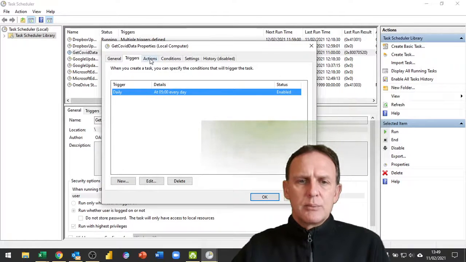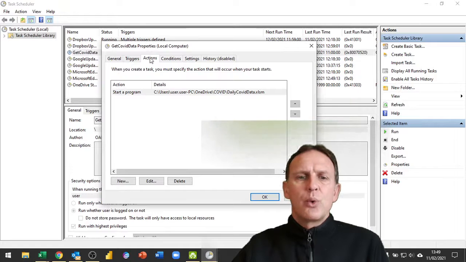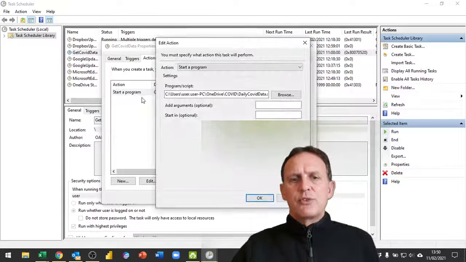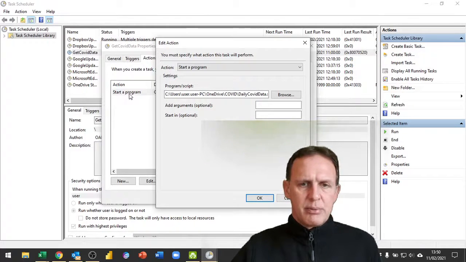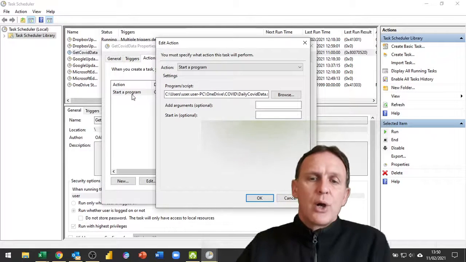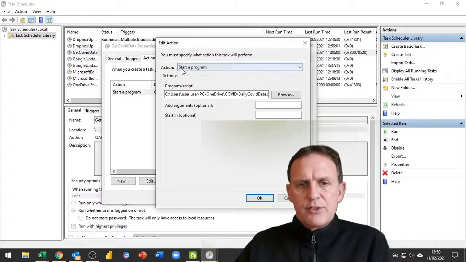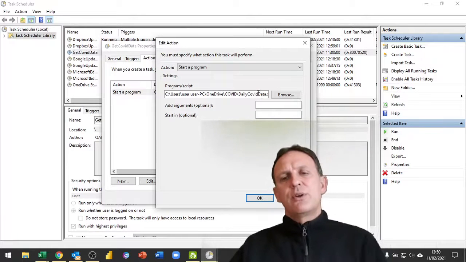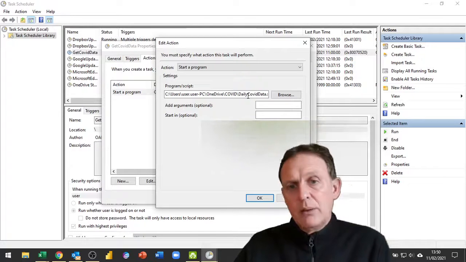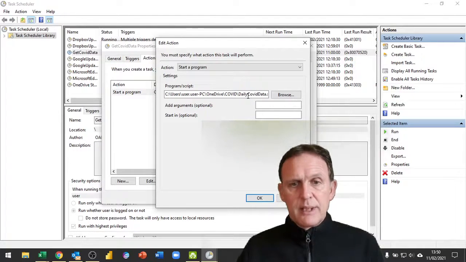The next option is the action. In other words, what do I want to happen for this task that I'm scheduling? I'm saying I want it to start a program. Now this is weird because I don't actually want it to start a program. I want it to open a file. But I've set it to start a program and I've gone to the file path. The default action for double clicking on that file is to open Excel and then open that file in Excel.